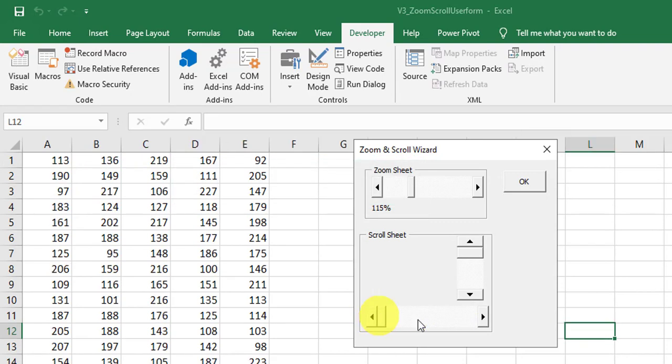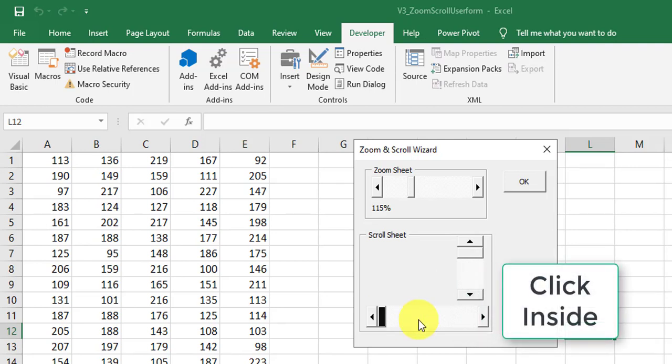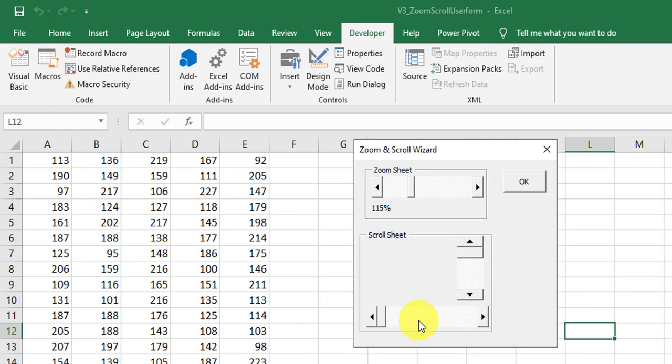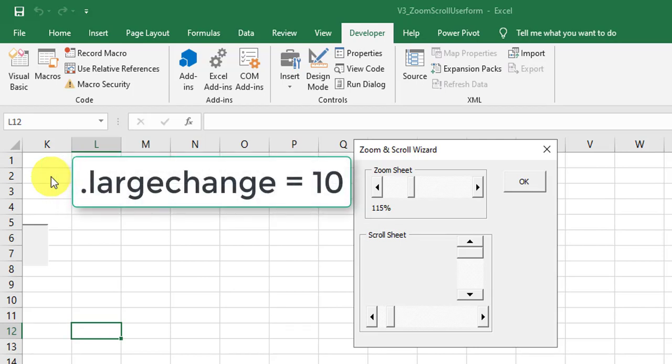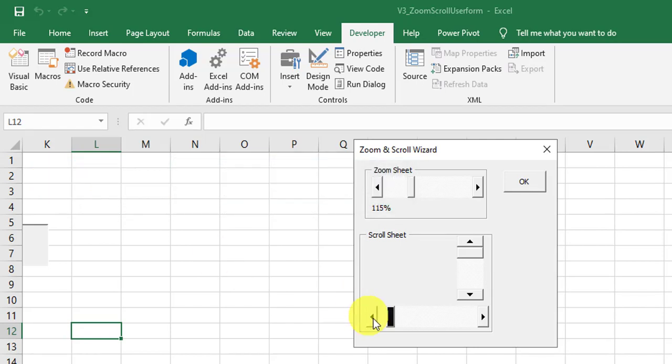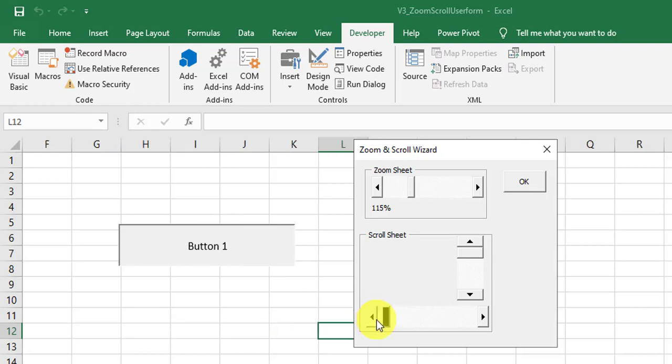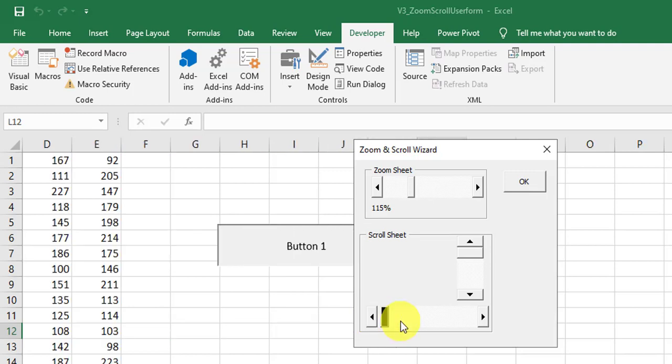If you want to scroll by 10 columns at a time, then click inside the horizontal scroll bar. You can see that it moved from column A to column K. This is because we have set 10 as the incremental value for the large change. When you click on the arrow button, it moves by one column at a time. This completes step 5.